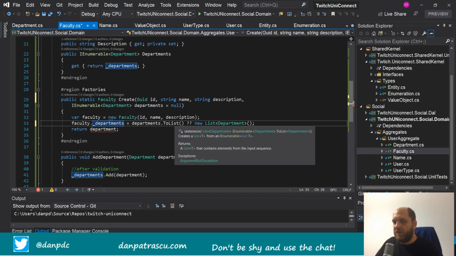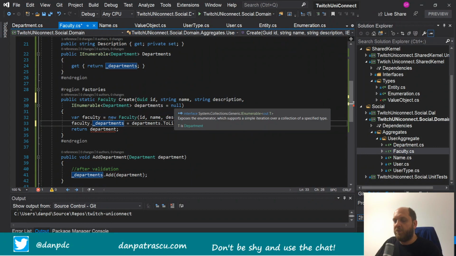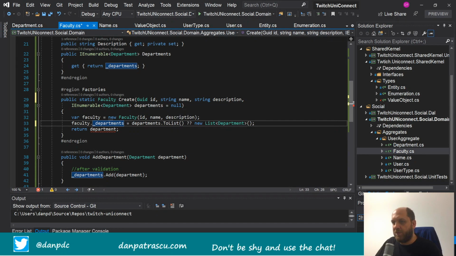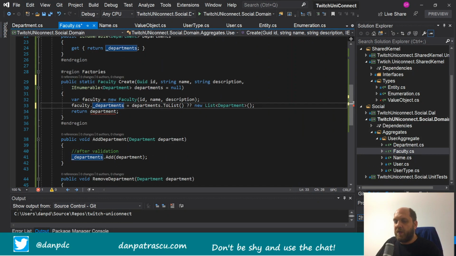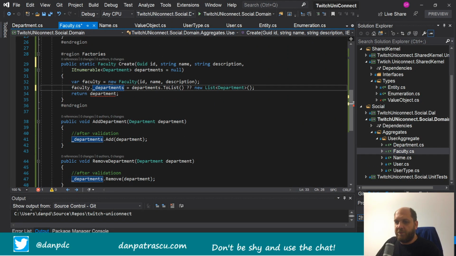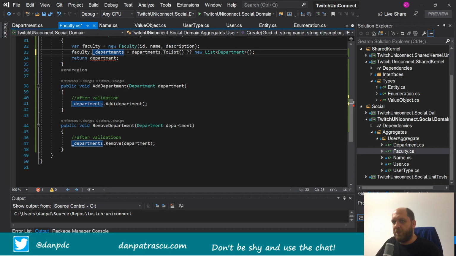But if the list is null, so if this incoming parameter has the default value that we have specified here, so if the caller didn't provide a list or an enumerable of departments, then it will be null, and in this case we'll just create a new list of department. It will be empty, but we'll still assign it here to the departments field. The reason why we do this is because if we assign the incoming null, then our methods that would try to add a department or remove a department would fail.